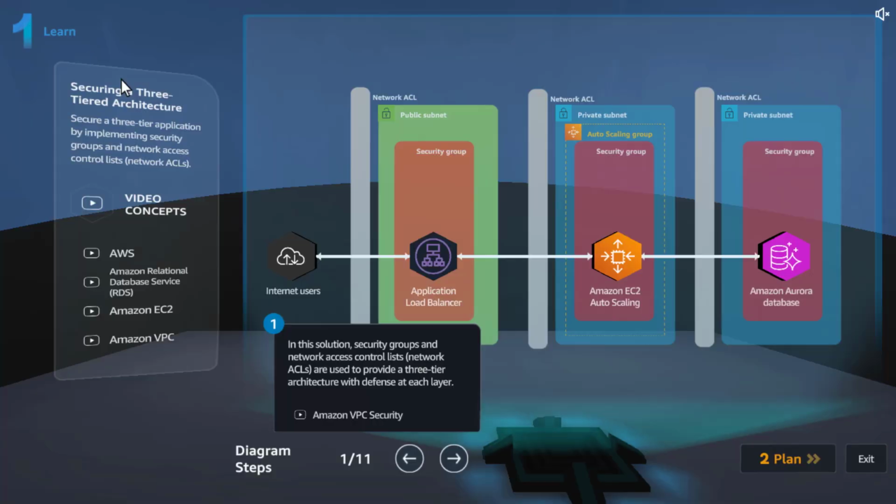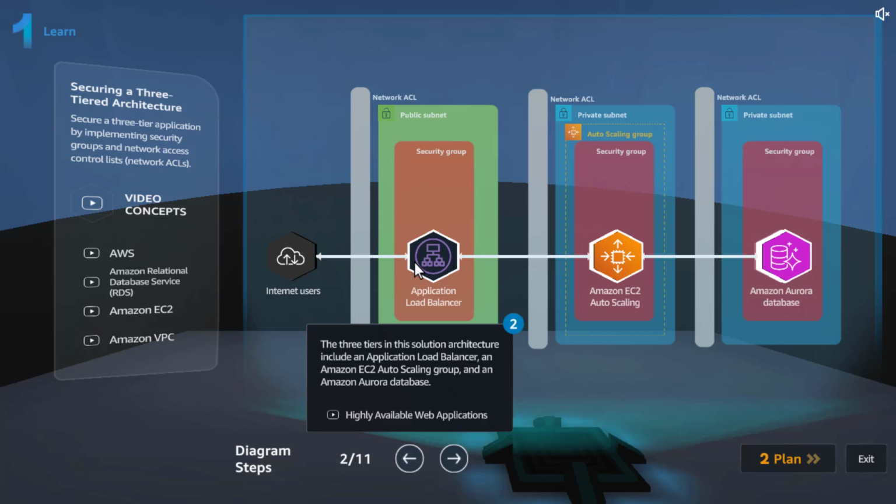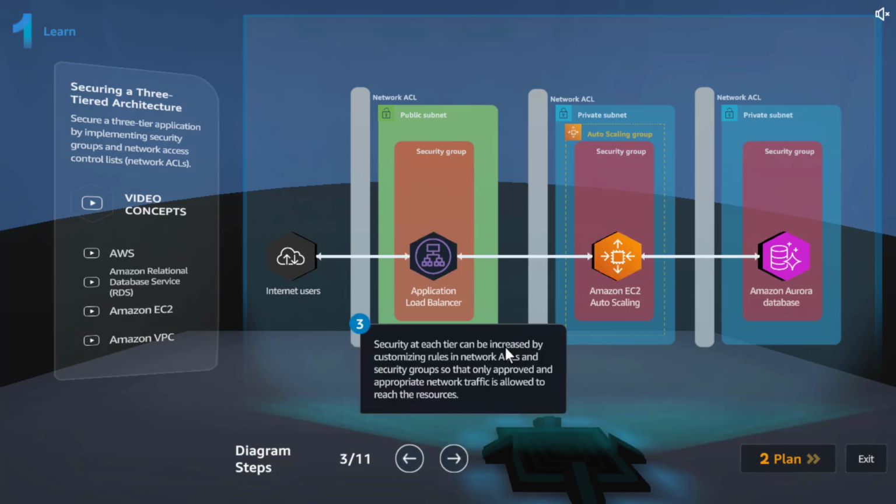Okay, let's go to our diagram. So in this solution, security groups and NACLs are used to provide a three-tier architecture with defense at each layer. So you have the application load balancer, then EC2 auto scaling, then Aurora database. So you have web server, application server, then the database. The three tiers in the solution architecture include application load balancer, an EC2 auto scaling group, and Aurora database. Security at each tier can be increased by customizing rules.